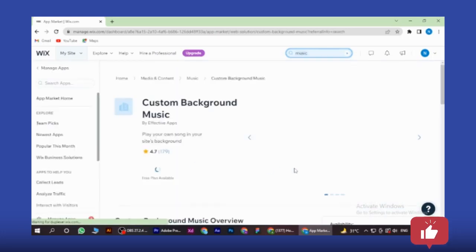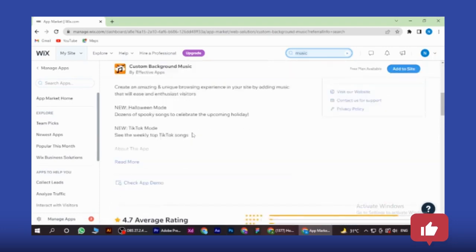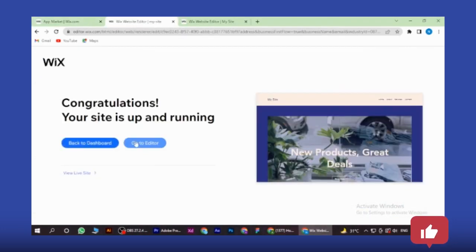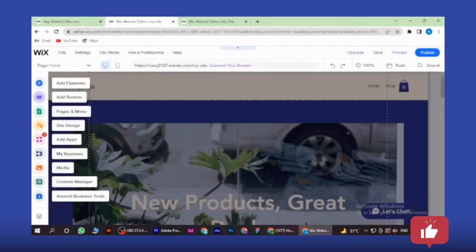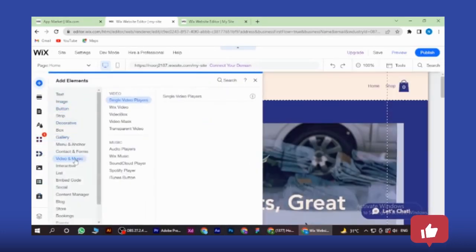Once selected, you have to add to site, and here you have to go to editor. Now as you can see, here are many options, but you have to go to add elements. Once you are in, you have to go to video and music, and here click on the mix music.